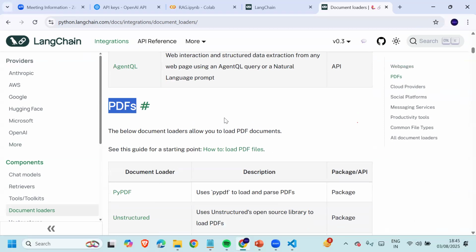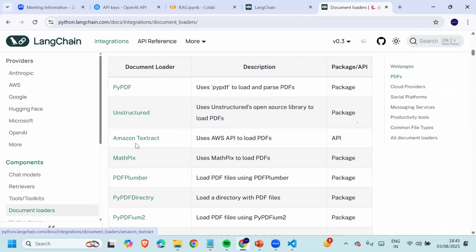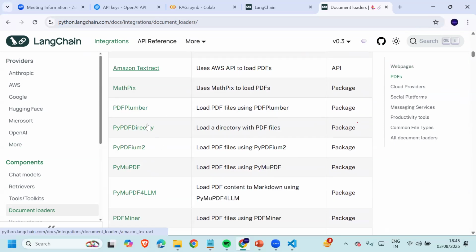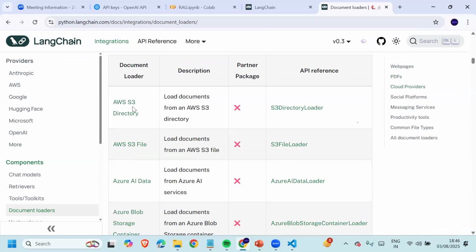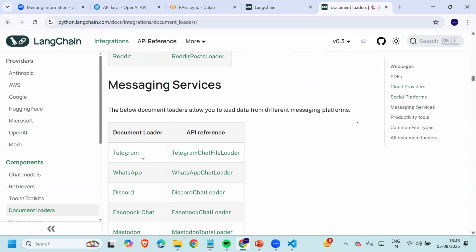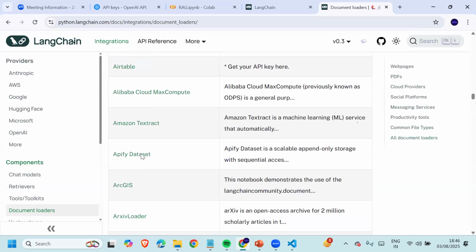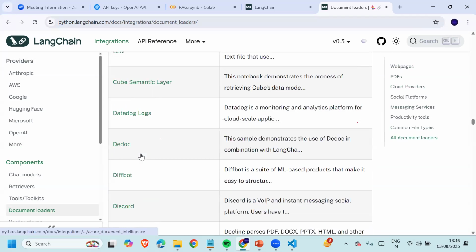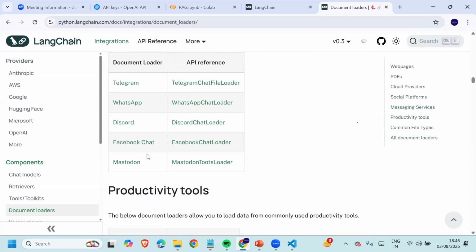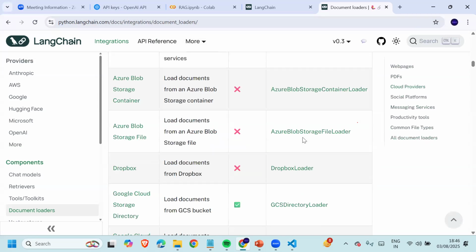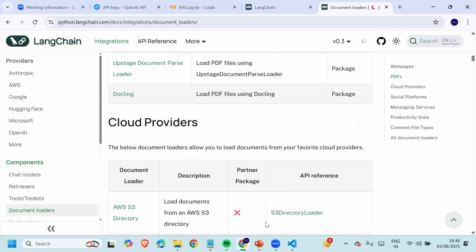If your input document is a PDF, you can use PyPDF, Unstructured, or Amazon Textract. If your documents are on the cloud, you can directly create an integration, AWS S3 directory or AWS S3 file. LangChain comes with a document loader for almost all sources. Even if your data is on the web, there is a web loader, and you can simply give the URL and it will take the document from there.